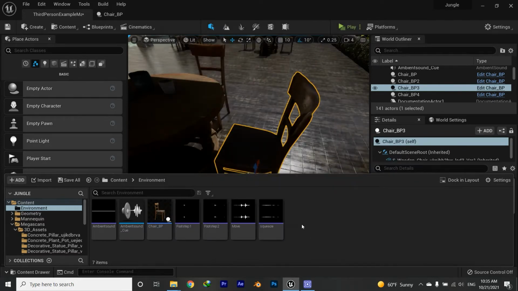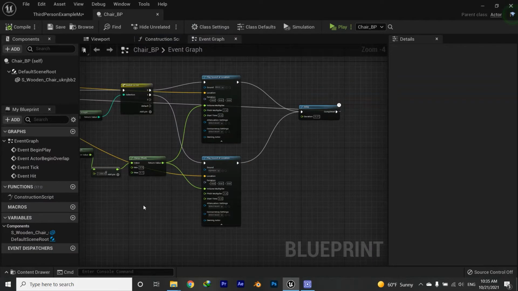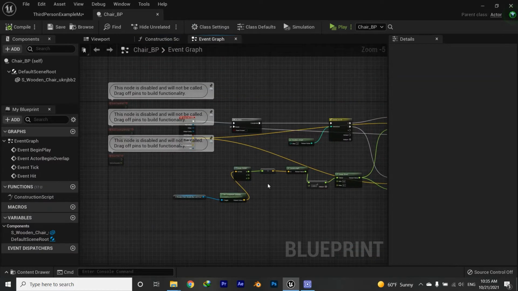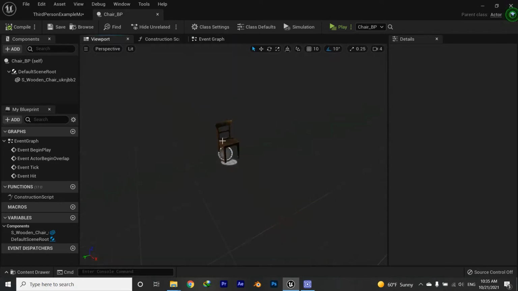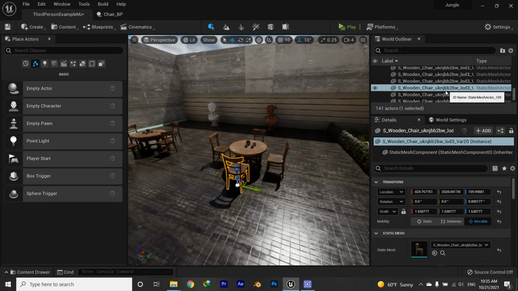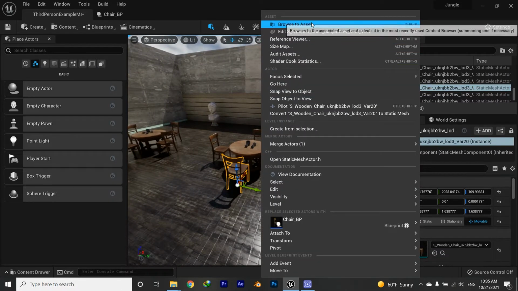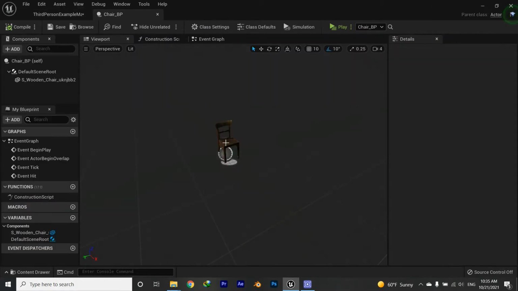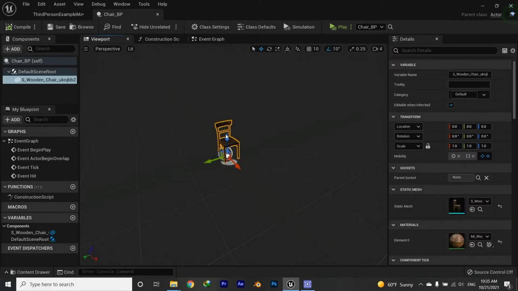For the sake of being speedy, I made it before so I could wrap up the whole video in less than some minutes. So here we have this blueprint class. I've got these chairs over here, and I can simply browse to the asset and drag them in here, and we will have this mesh.